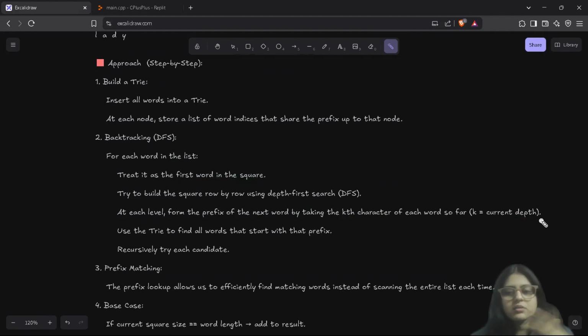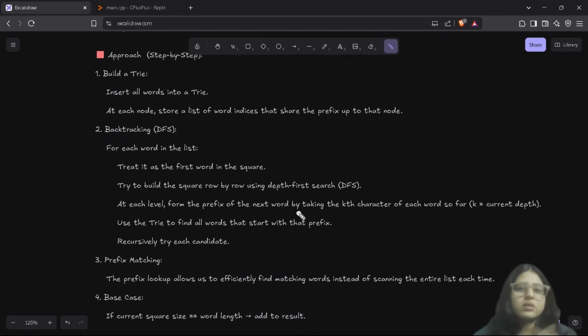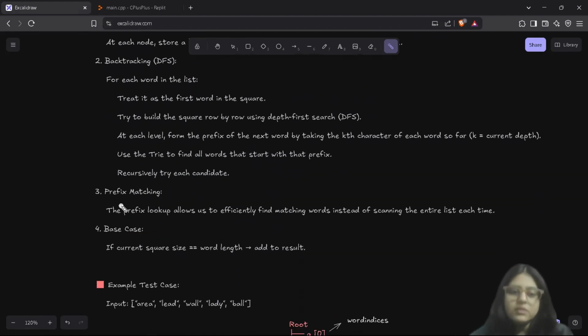We'll also keep track of depth, because the length of the string matches the number of words in a particular word square, so we keep a check using a variable depth. We use a trie to find all words because that is the most efficient way for pattern matching, for prefix matching to be specific. We start with that particular prefix and then recursively try each candidate. The prefix lookup allows us to efficiently find matching words instead of scanning the entire list each time. This is happening using the trie data structure.